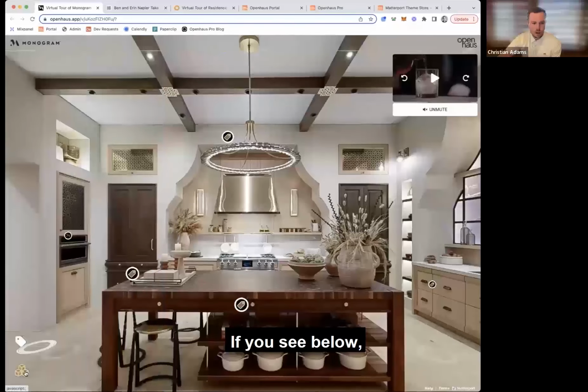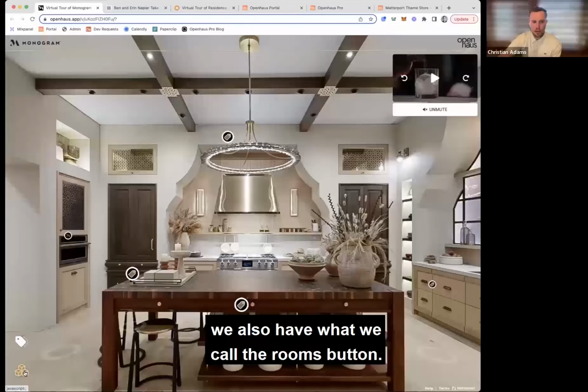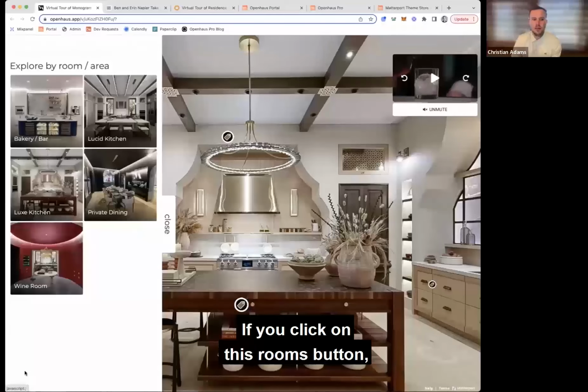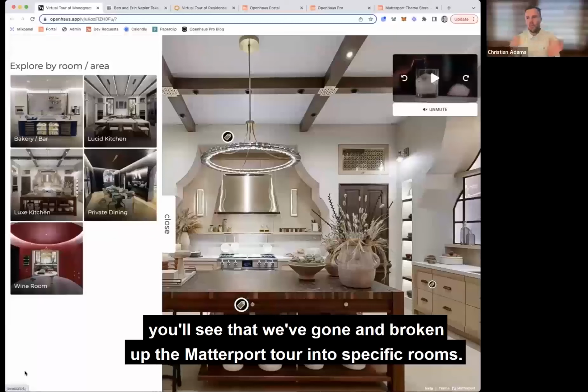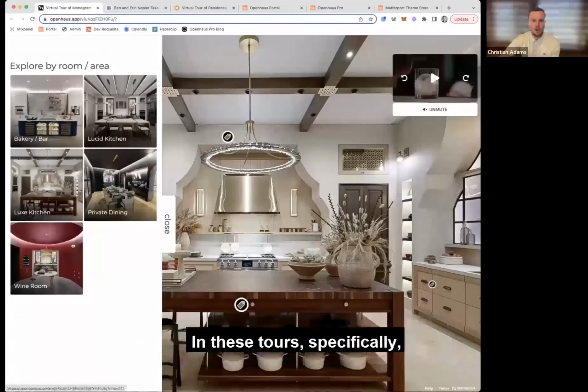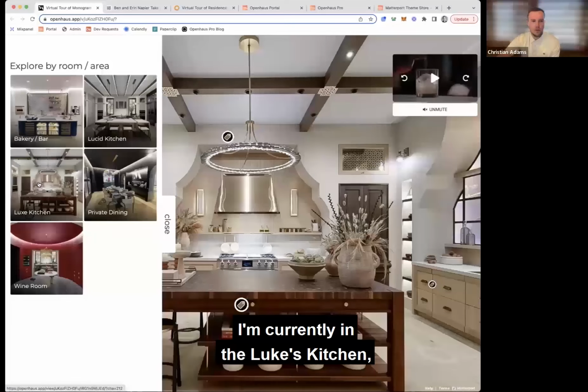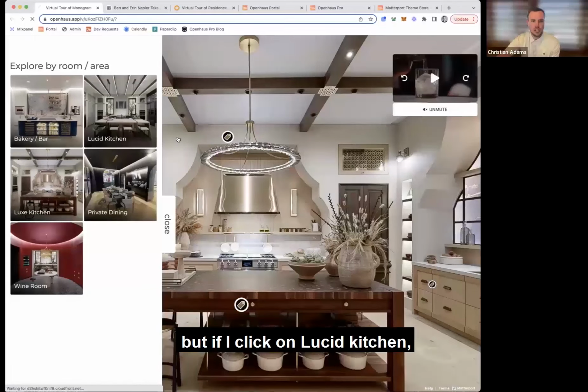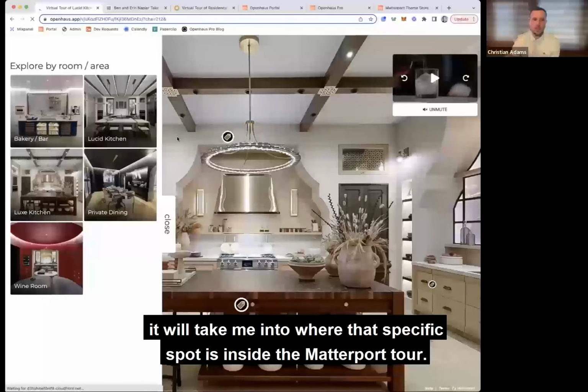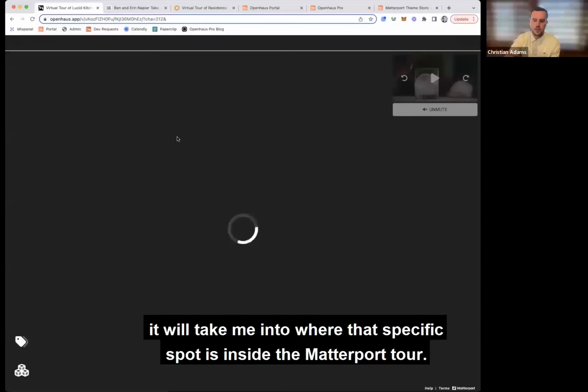If you see below, we also have what we call the rooms button. If you click on this rooms button, you'll see that we've gone and broken up the Matterport tour into specific rooms. So in this tour specifically, there were 5 different kitchens that displayed different products that they had. And so I'm currently in the Luke's kitchen, but if I click on Lucid Kitchen, it will take me into where that specific spot is inside the Matterport tour.